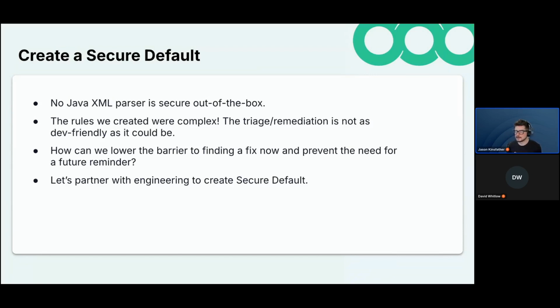Anytime that I create an XML parser as a developer, I now have to remember, oh yeah, there is that security trivia about some kind of configuration, and I have to get some XML constants, or it's something that just is going to get lost in the thousands of other little trivia that they need to know. So how can we lower the barrier to finding a fix? Well, we could partner with engineering to create a secure default that's custom to us.